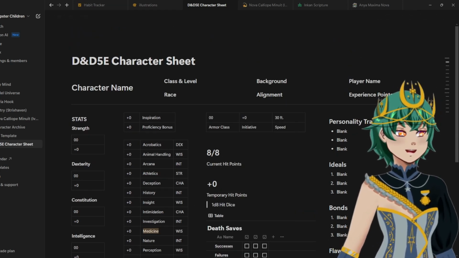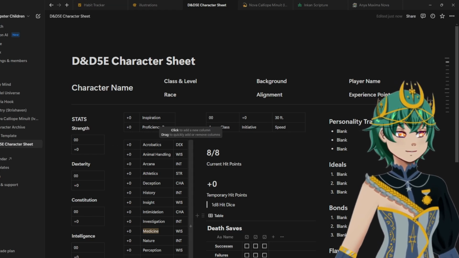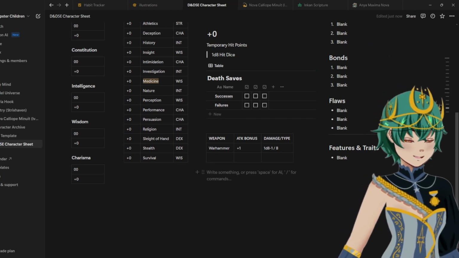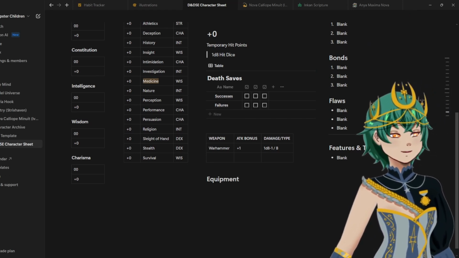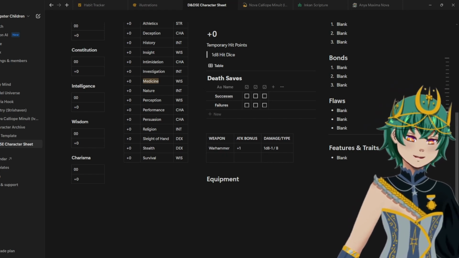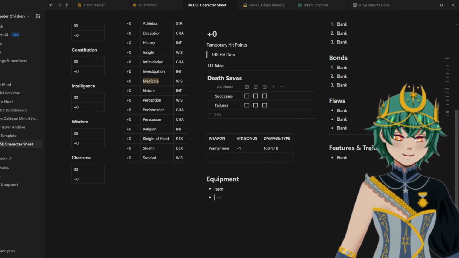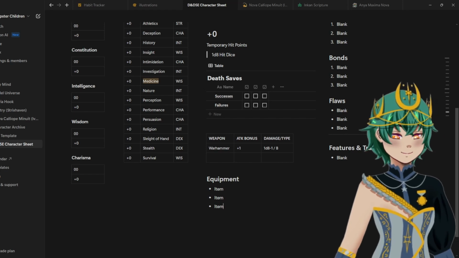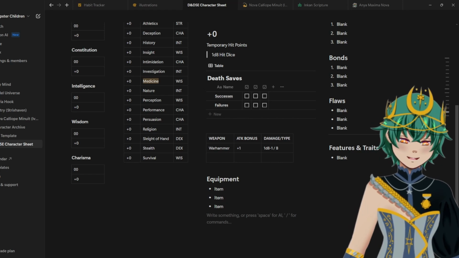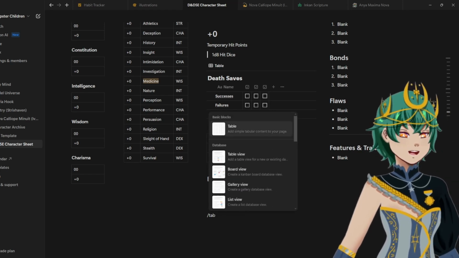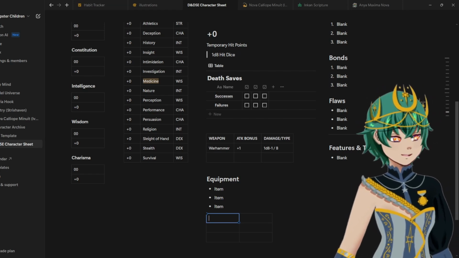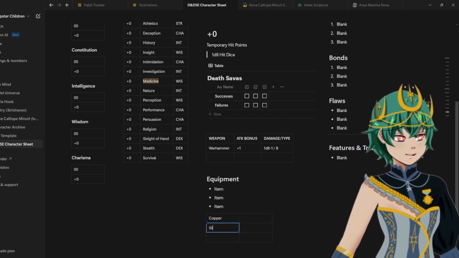Okay, some that I missed. Under the weapons is equipment. This is what I'm saying about our gold pieces, our money and stuff. So you can just list here item, item, item, and let's make a table for the money. So let's do copper, silver.